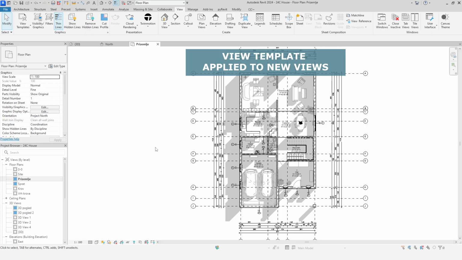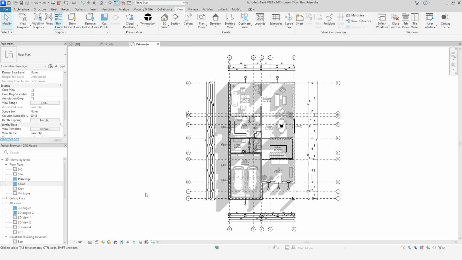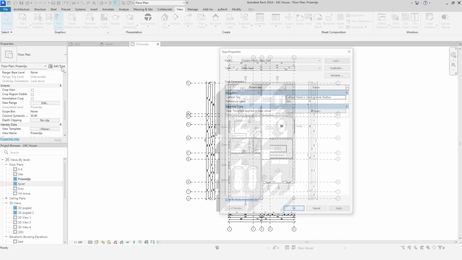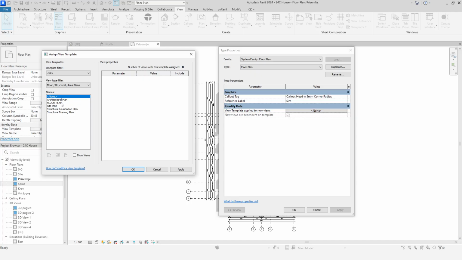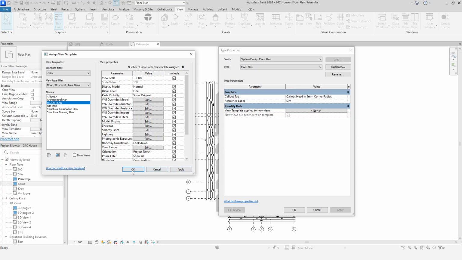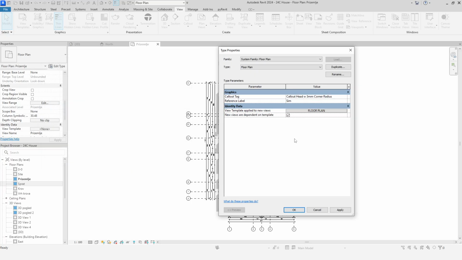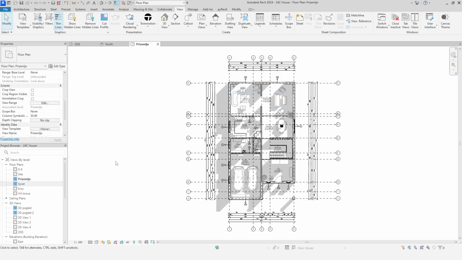If we want a view template to be applied automatically to every newly created view, we go to Edit Type and select the desired template under View Template applied to new views. New views are dependent on template remains checked, so new views fully follow the template settings.